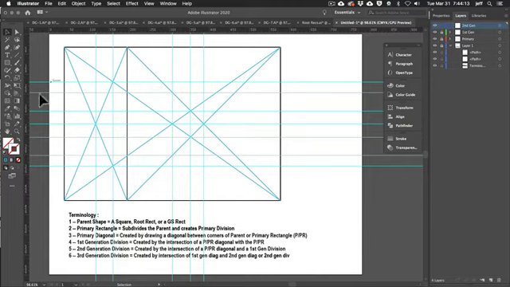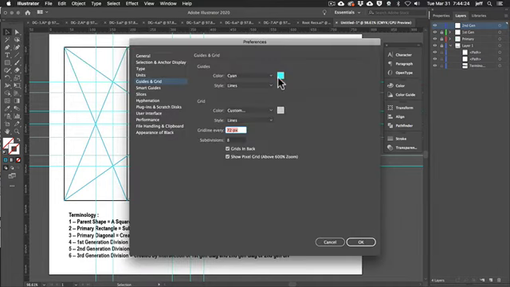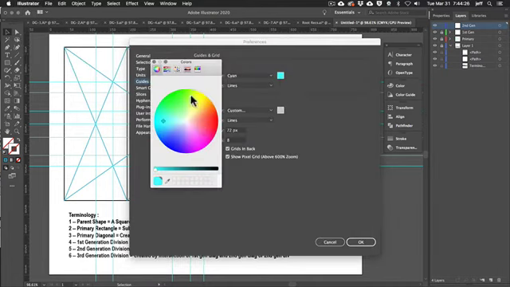Now at that point, I'm going to make my guides a different color. Preferences, guides and grid. I want my guides to be a different color, so I'm going to go with kind of an orange color.